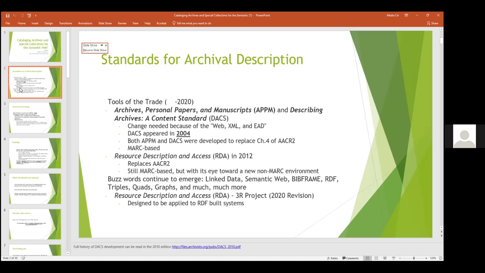Both APPM and DACS were developed to replace Chapter 4 of AACR2. And it should be noted that they are MARC-based. This is designed for a MARC environment. A lot of the developments continued, or theory and thought about changes, not necessarily in archival description, but in cataloging in general. And that emerged in 2012 with Resource Description and Access. Everyone should know what that is. So this replaced AACR2, but the early version was still MARC-based. But there were differences, and there was an eye toward a new non-MARC environment and the entity-relationship type database.